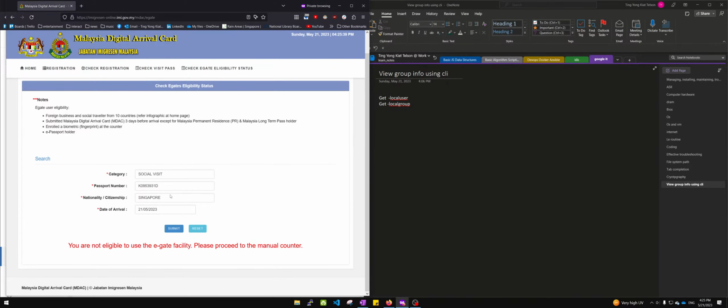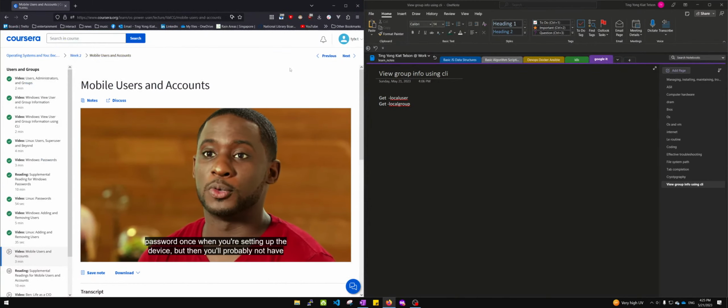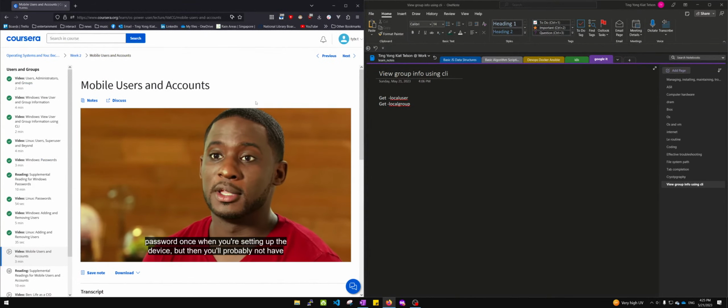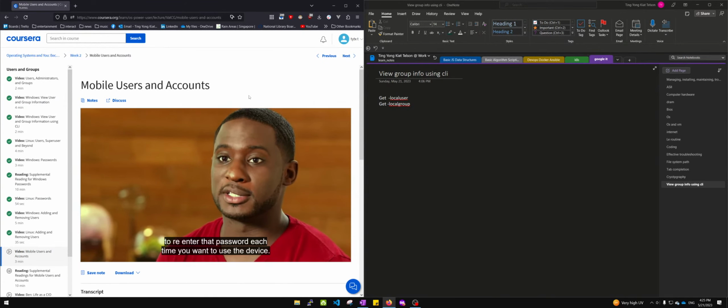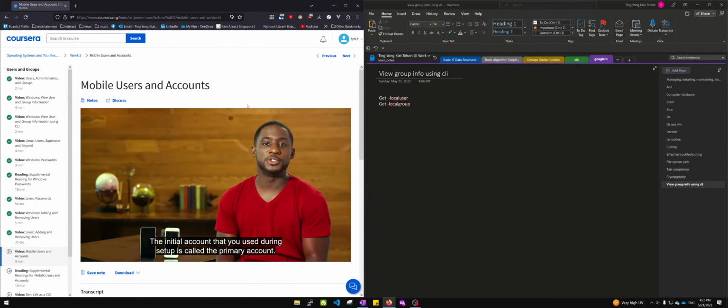On the other hand, think about a smartphone or tablet running iOS or Android. These devices will have you enter the username and password once when you're setting up the device, but then you'll probably not have to re-enter that password each time you want to use the device. The initial account that you use during setup is called the primary account. This account is used to create a user profile for you on the device. The user profile is sort of like your user account in a mobile device. It contains all of your accounts, preferences, and apps.